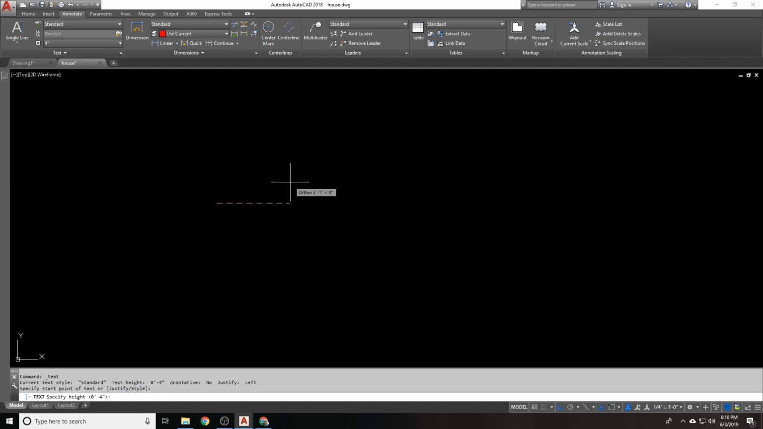I'm just going to click, which gives me a left justification. That's the default. And then it asks me for a text height, which I'm going to leave at 4 inches, which is what I set previously. And I'm going to put line 1 and hit enter, line 2, enter, and line 3, enter. And what that does is gives me 3 separate lines of text as opposed to multi-line, which would all be grouped together as you saw last time.